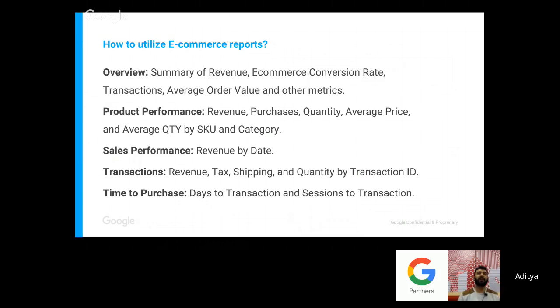Now that we've seen how to enable e-commerce tracking in the analytics account, how to install it, and what values have to be passed to that code so that you can make meaning of the information that you capture in the analytics account, let us take a look at what all reports are there under e-commerce tracking and how you can utilize each of these e-commerce reports.